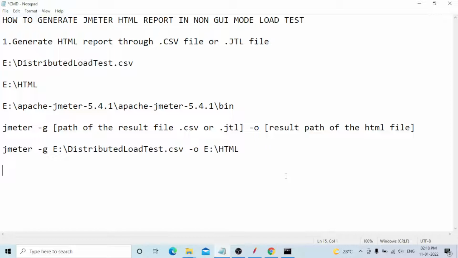Generate HTML report through load test. Remember, this is a normal load test, not a distributed test. It's a through load test. How do we generate an HTML report through a load test?